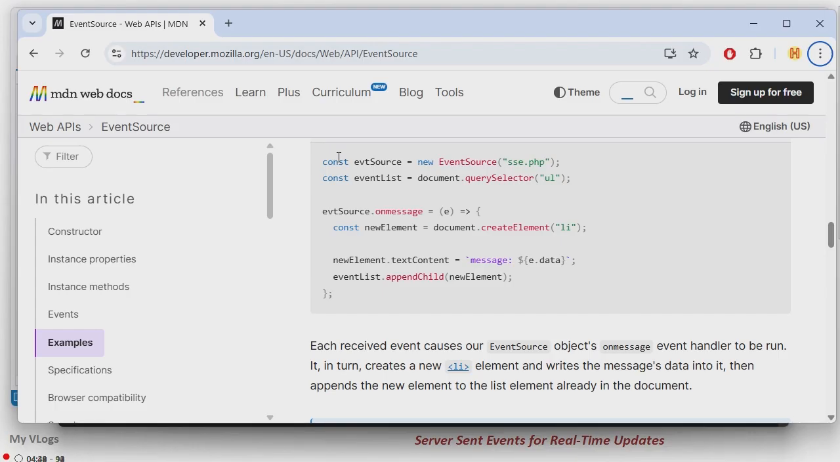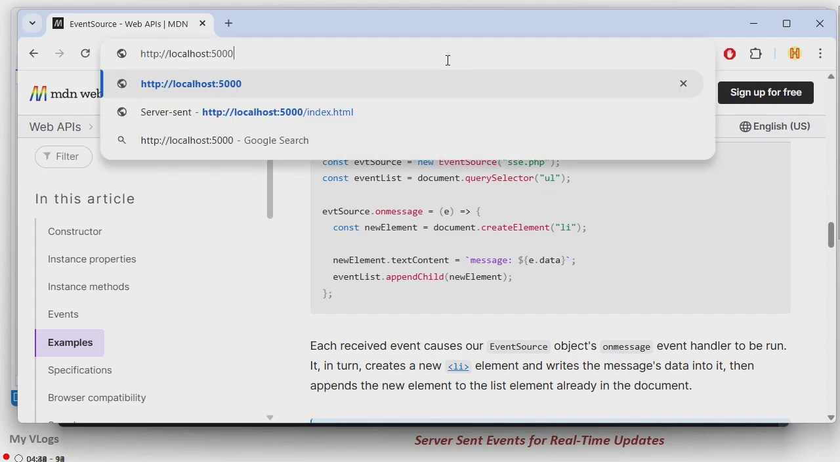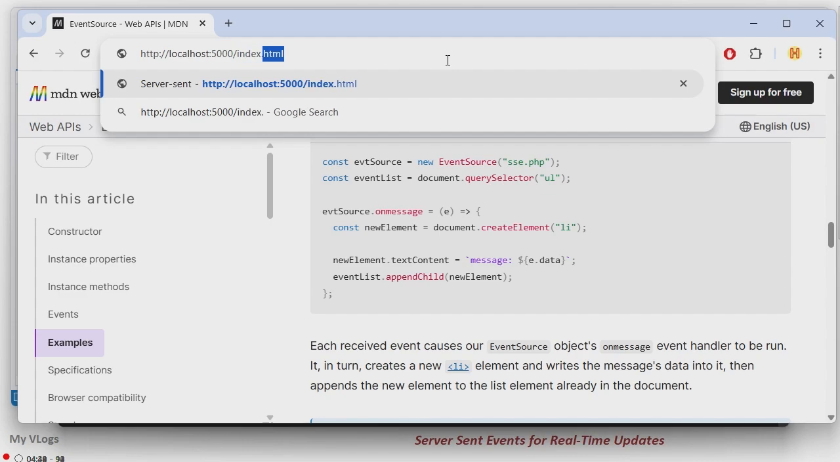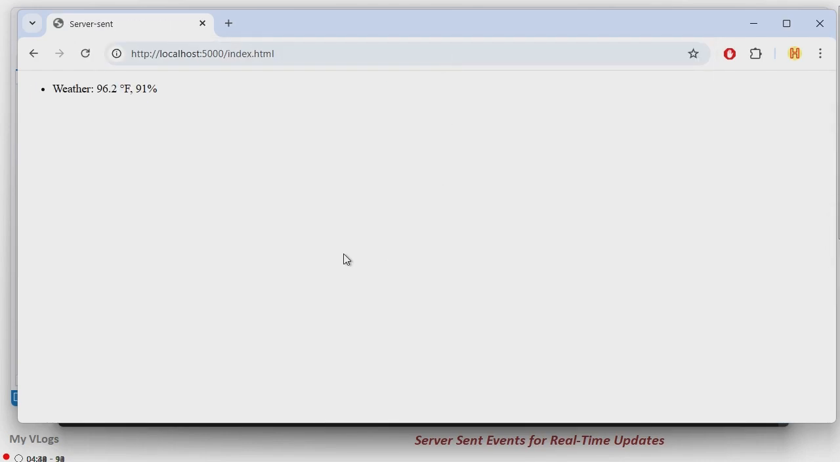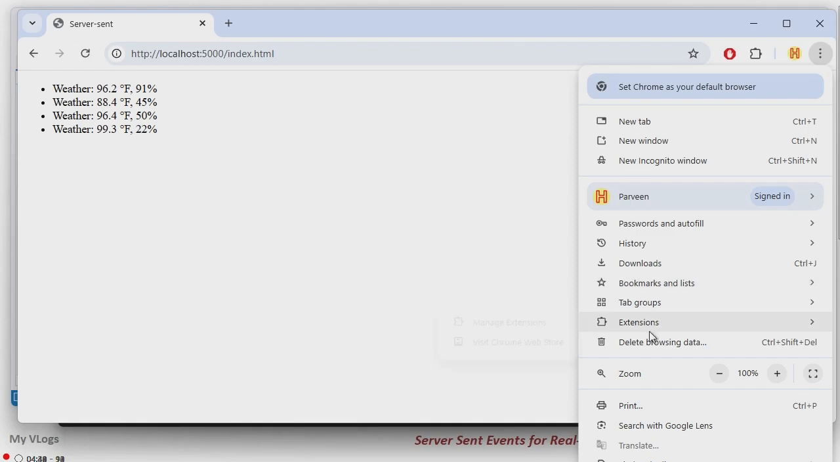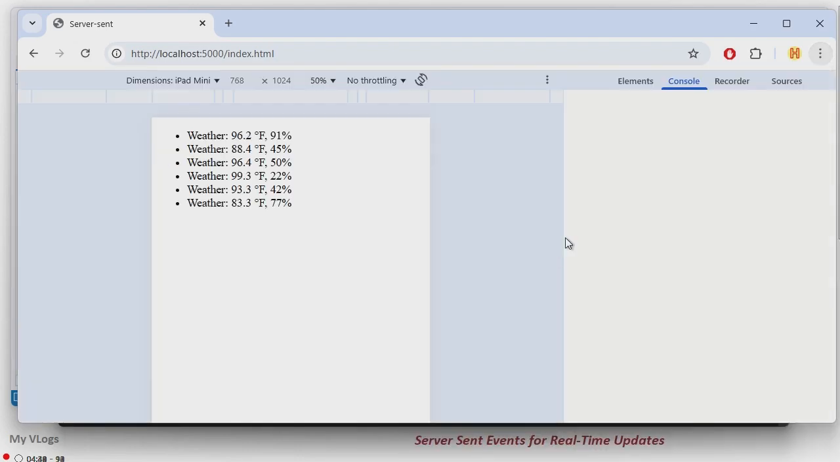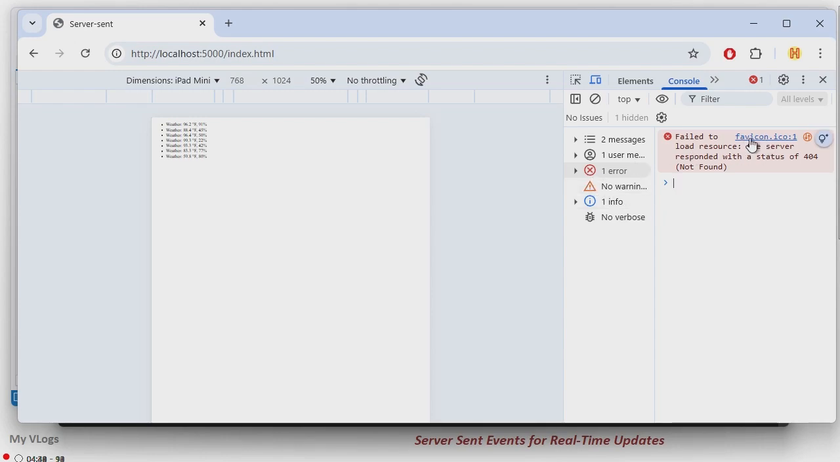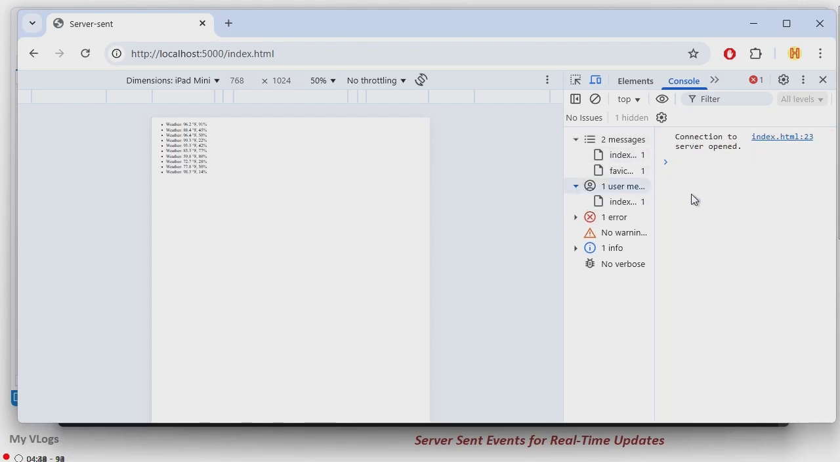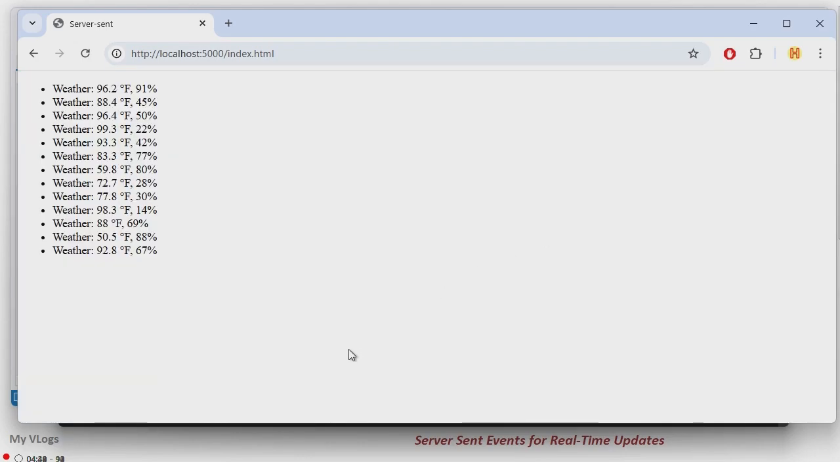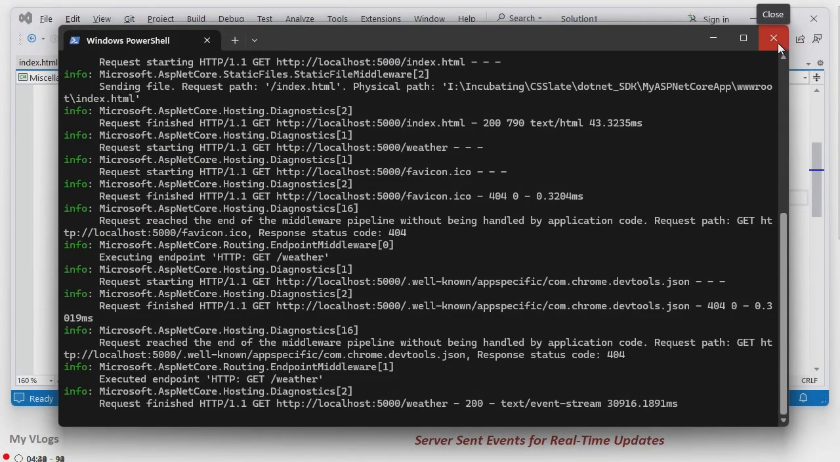And I can come to the browser and open the index.html file. So it is this file that can be opened, and you can see the data starts streaming. We can have a look at the console log also. One error, this is a favicon error. Then we have this connection, which is opened. So this is the console.log, and this is the whole data that you are seeing. So this is how the whole thing is working. We'll close it right now.